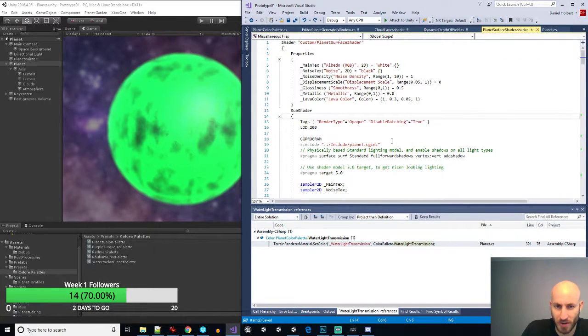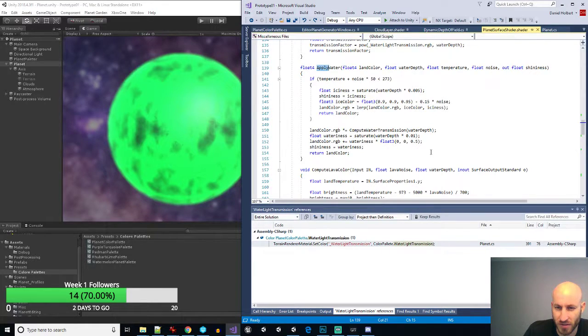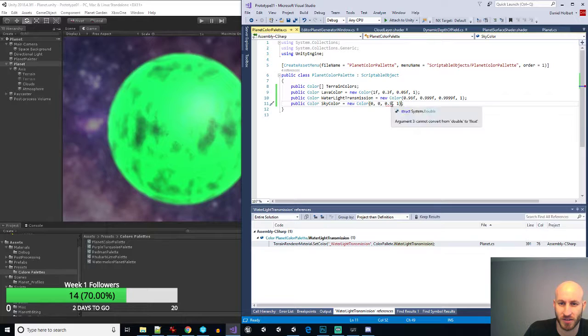But for the time being, I'm just going to have a color represent the sky color. So we go all the way back to here, and I have that apply water thing, and I have an ice color too. I need that in there. Definitely need the ice color. Cold as ice.